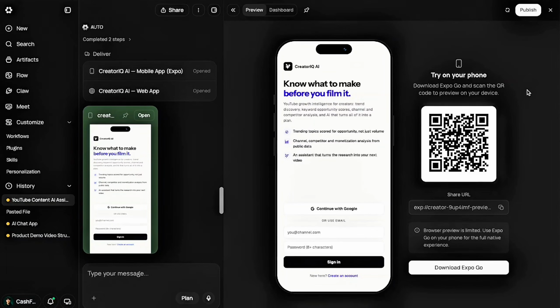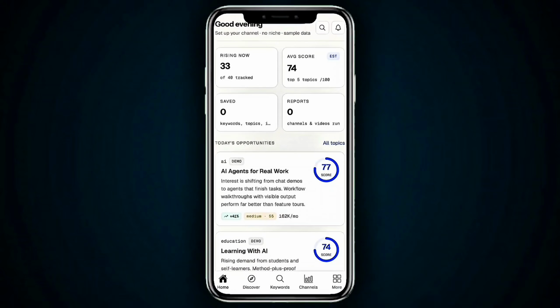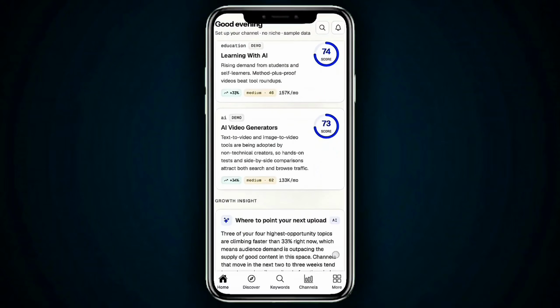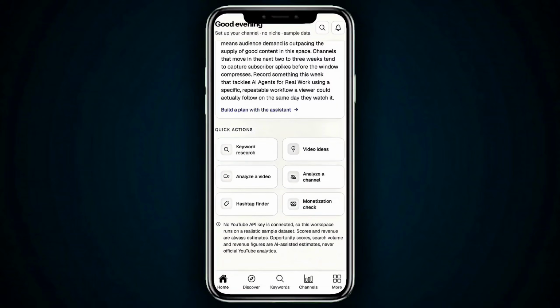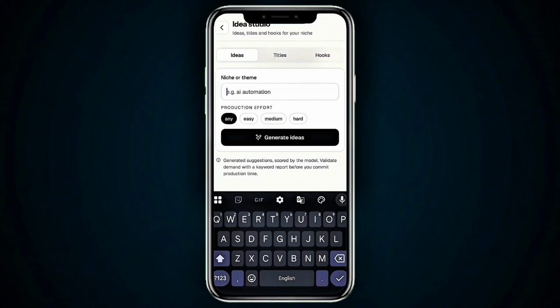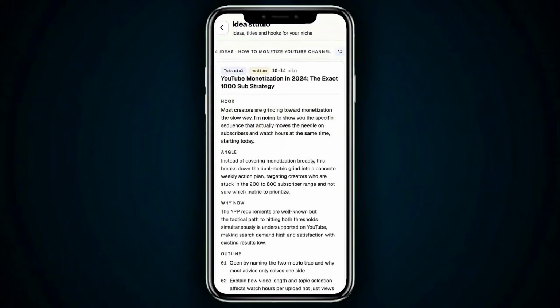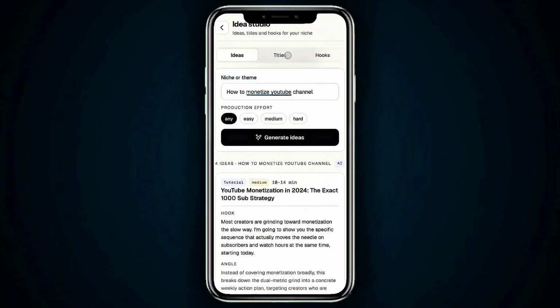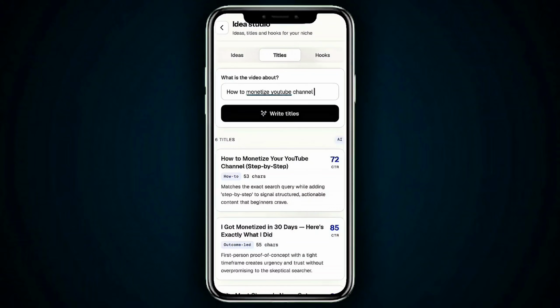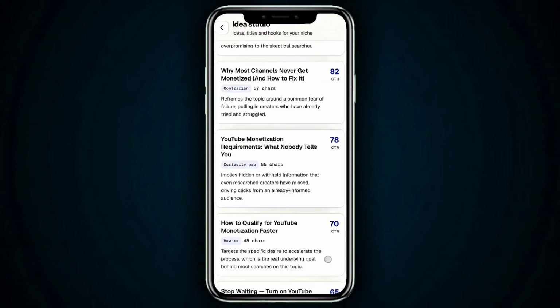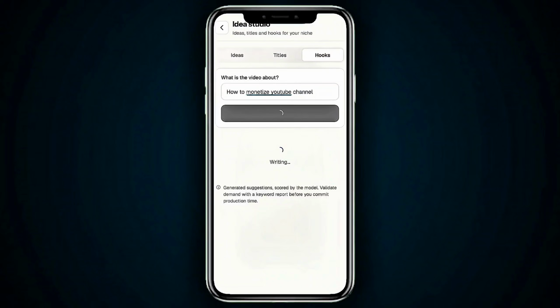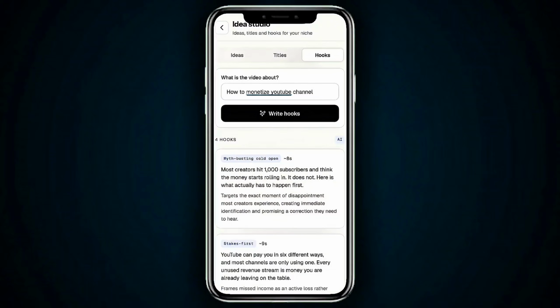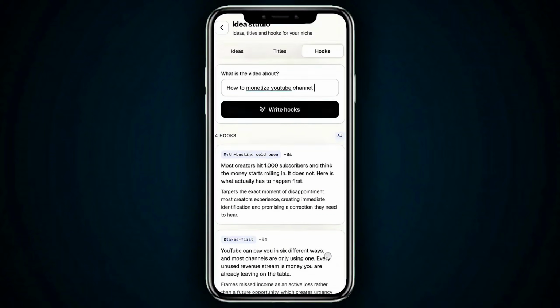And now, you can see it right here on my phone. Our app is successfully running on the phone as well. So let's test it there too. I'll scroll through the app and head to the video ideas section. Now I'll use the same keyword, how to monetize YouTube channel. And AI generates video ideas based on that topic. Then I'll use the same keyword to generate some title ideas. And as you can see, the output is pretty useful. I can also generate hooks for the video in exactly the same way. So even on the phone, the overall experience feels really smooth.